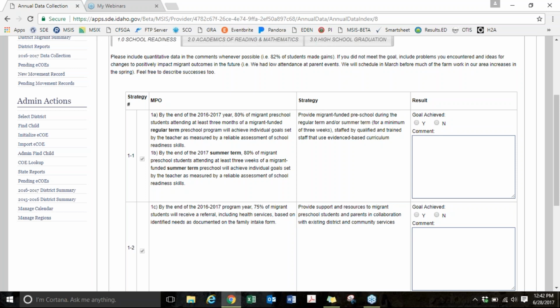So in this MPO, let's go to 1-2. It says by the end of 16-17 program year, 75% of migrant students will receive a referral, including health services based on identified needs. Now this says as documented on the family intake form. I will talk about that in just a moment, but let's talk about 75% of students who had an identified need received a service. So a service referral, including health services.